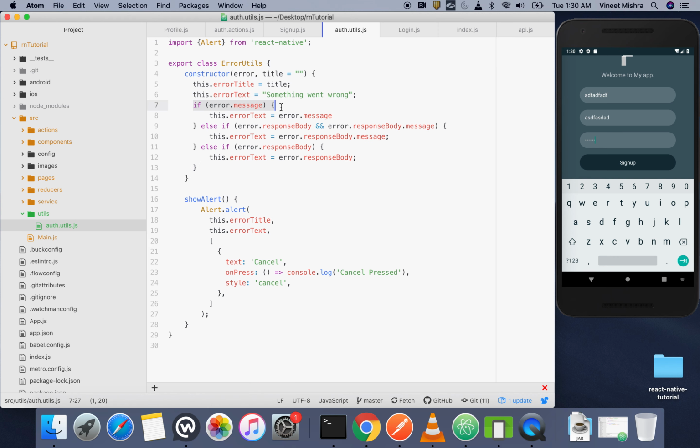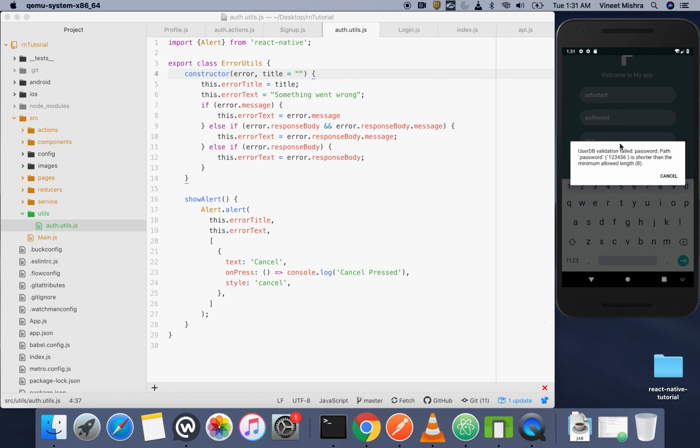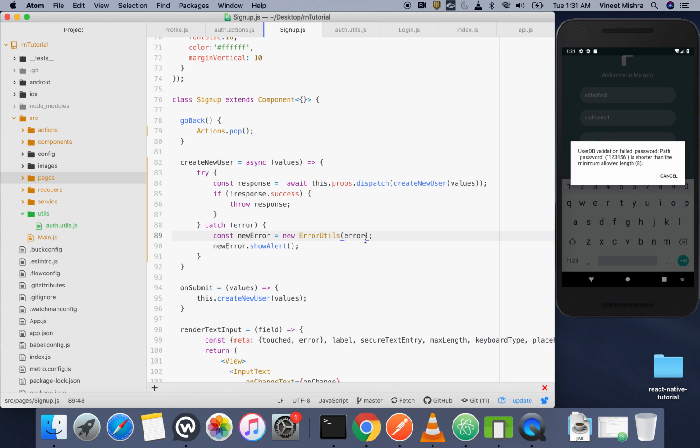So now if there is a message, then you simply use this one. If there is an error body or more, else if, you can expand according to the error which you are getting from the server. Those factors you have to think about and handle inside your constructor. Okay, and let's do one more time. You can see there is no title because we have not passed anything from our sign up. So here we can pass "Sign up error", and that's it.